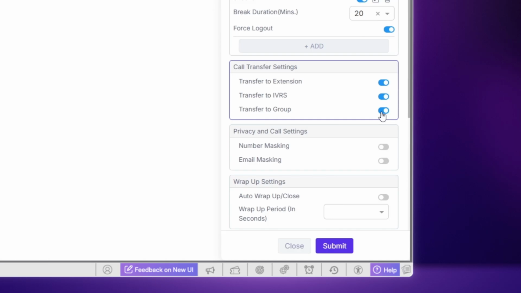Transfers calls to a user group where calls are distributed automatically using a round-robin manner. Next is the privacy and call settings. Under this section, you can configure privacy controls.